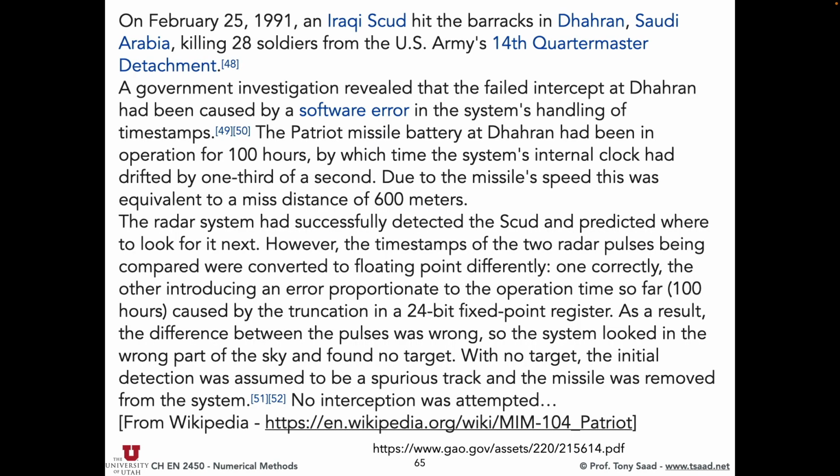There was a huge investigation about it. So this is a story on Wikipedia. February 25, 1991, an Iraqi Scud missile hit the barracks in Dhahran, Saudi Arabia, killing 28 soldiers from the US Army's 14th Quartermaster Detachment, okay? And then the government investigation showed that there was a software error in the system's handling of timestamps. The Patriot missile battery had been in operation for 100 hours, by which time the system's internal clock had drifted by a third of a second because it was using a 24-bit register. It was committing an error.